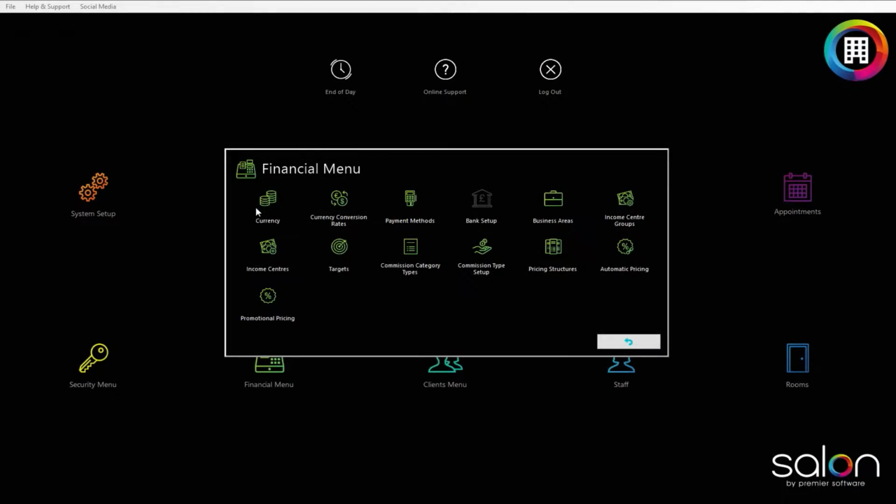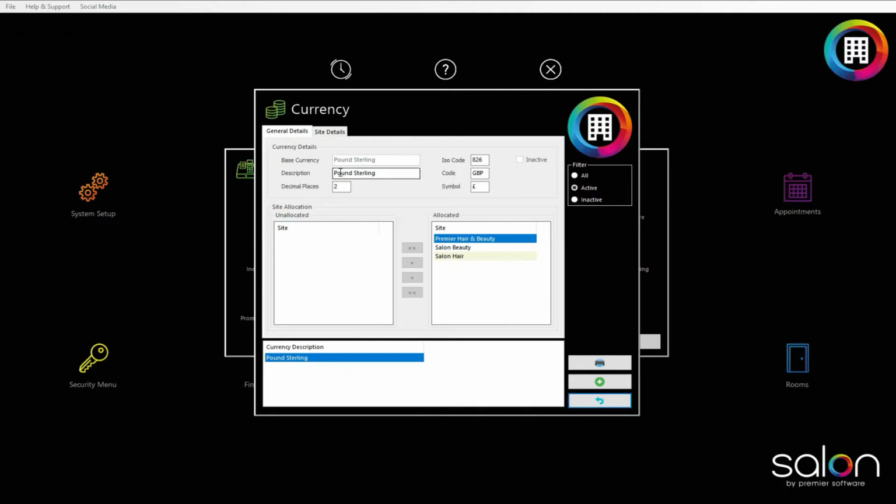Currency. In currency, you can view what currency you would like to set your system to. Under the General Details tab, you will generally see the name of the currency type, such as pound sterling. You can also set the decimal places of the currency, which we generally recommend as 2. As the description has been set as pound sterling, the code will show as GBP for Great British Pounds. The symbol will therefore be the pound sign. Make sure all these details are assigned to all the sites this will relate to. This can be done by clicking the site and then the single right arrow.